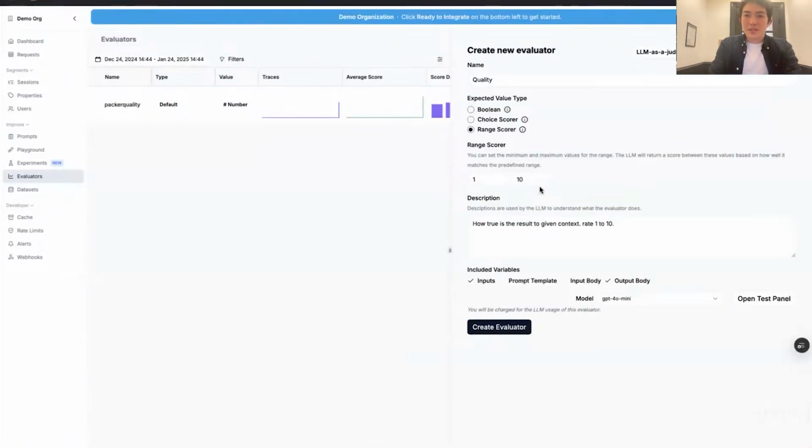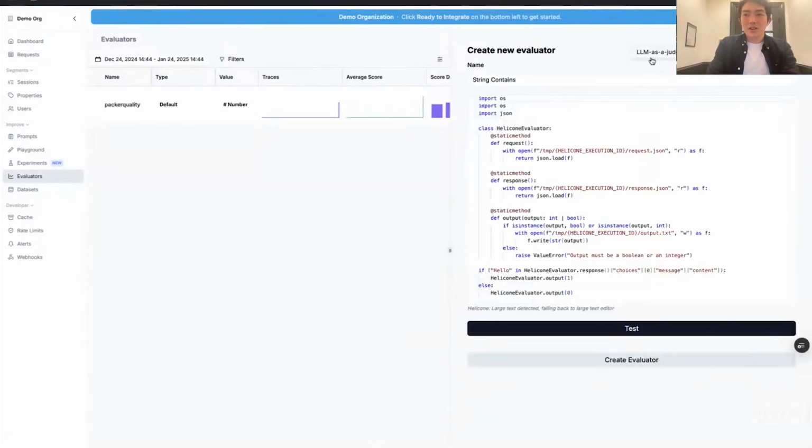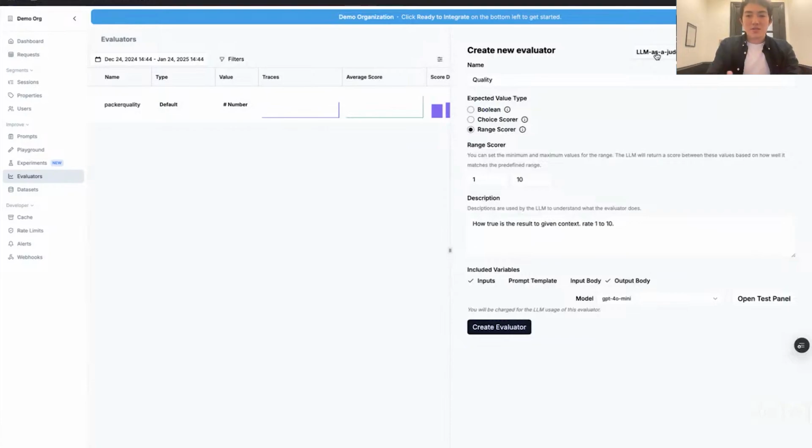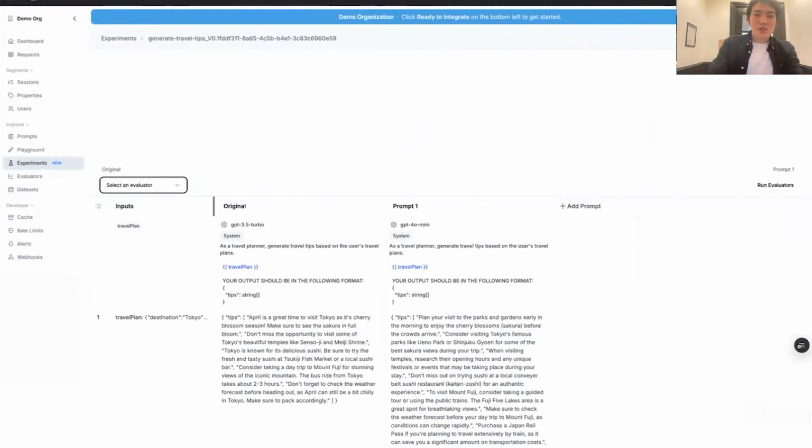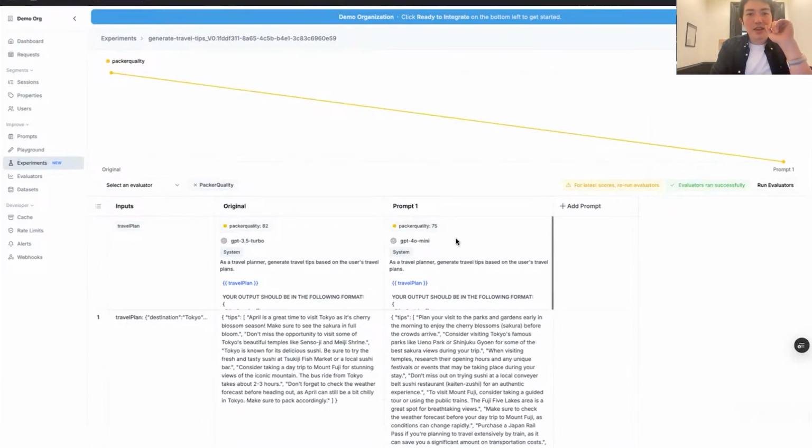You can do an LLM as a judge. You can also do Python or soon TypeScript to create these evaluators. We also have webhooks to run these evaluators, but I'm just going to select this evaluator we already have and run it. If I run this, we'll see some data populate here in just a second.